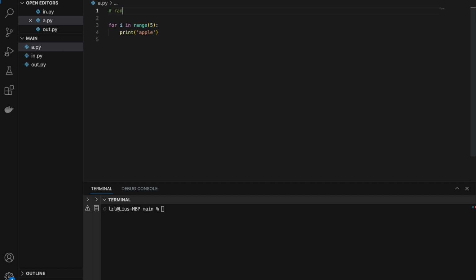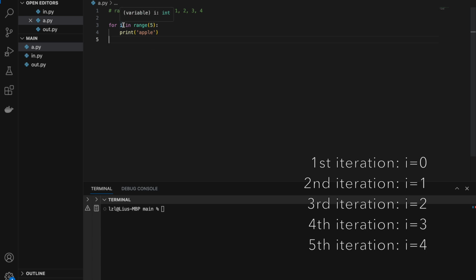Here, range 5 will actually generate 5 numbers: 0, 1, 2, 3, and 4. Because 5 numbers are generated, 5 iterations will happen. In the first iteration, i will be equal to 0. In the second iteration, i will be equal to 1. In the third iteration, i will be equal to 2. In the fourth iteration, i will be equal to 3. And in the fifth and final iteration, i will be equal to 4.